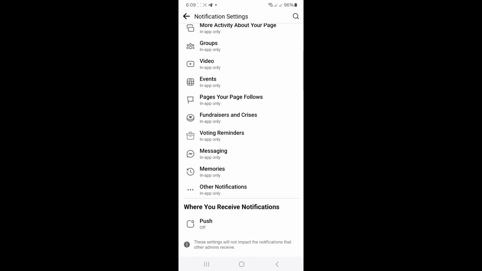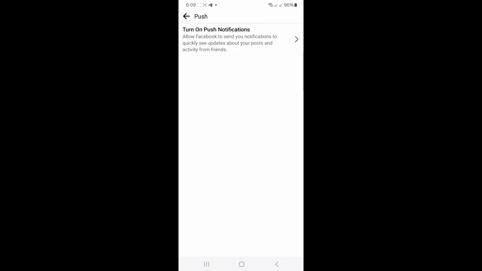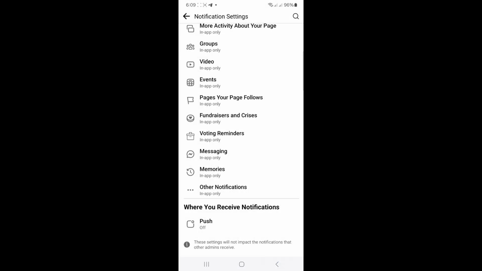Now if you scroll down, here you will see where you receive notification. Currently this is off, so you can turn it on. So this is how you can fix Facebook notification not working on Android.